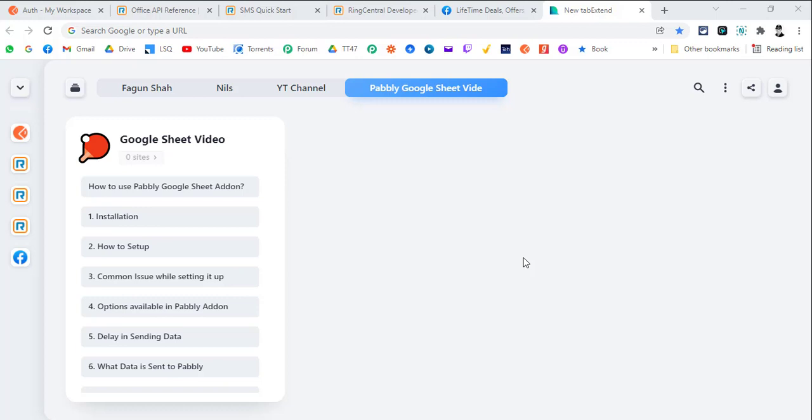Now the Pabbly Google Sheet add-on is very powerful, but people who are new to Pabbly Connect may not know exactly how to use it. So today I am going to show you exactly what the different use cases are, what the limitations are, and what powerful features it has which even Zapier doesn't have. Okay, so let's start with that.